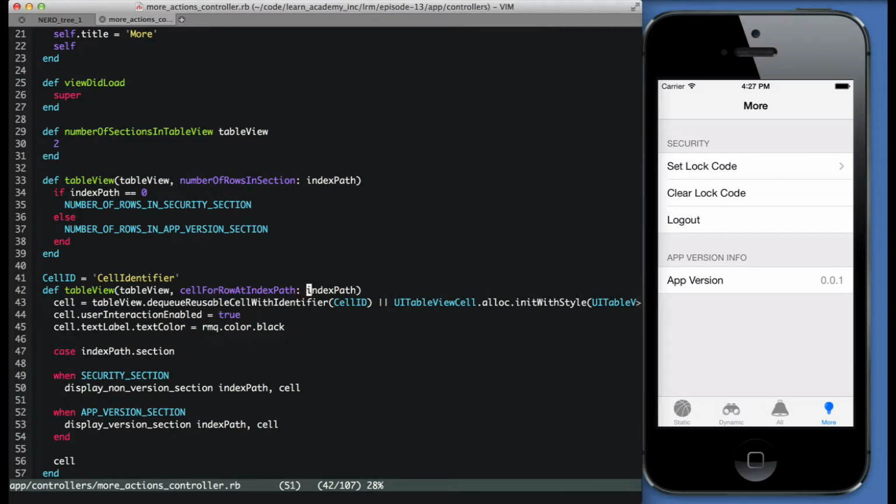When the method is invoked, we get the index path, and the index path can give us the row number and it can also give us the section. So here we check for the section. If the section is the security section, then we call this method display security section, and if we have the app version section, then we display the version section. So let's look at this code.